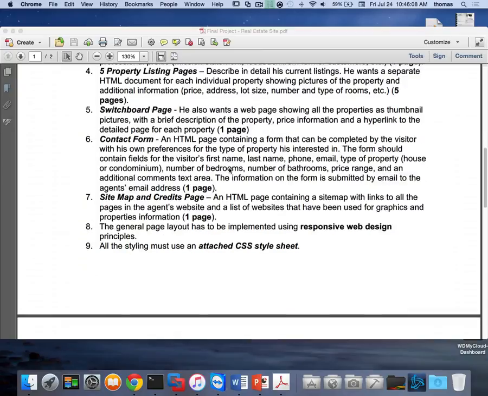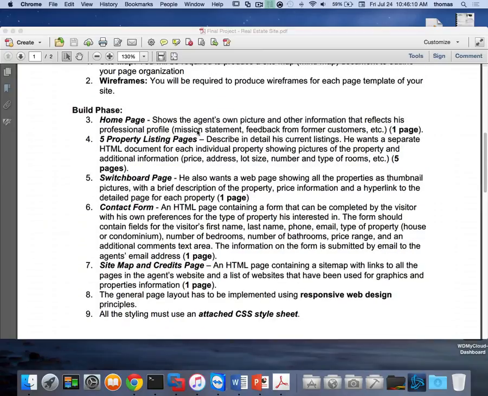Then the build phase. So you're going to build out your pages. Your home page shows the agent's picture and other information that reflects his professional profile, his mission statement, feedback form, former customers, all that kind of stuff. That's one page. The other one is 5 property listing pages, and you want to describe in detail his listings. He wants a separate page document for each individual property, showing pictures of the property and additional information: price, address, lot size, number and types of rooms, all that kind of stuff. We're going to go over where you can find this information in a second.